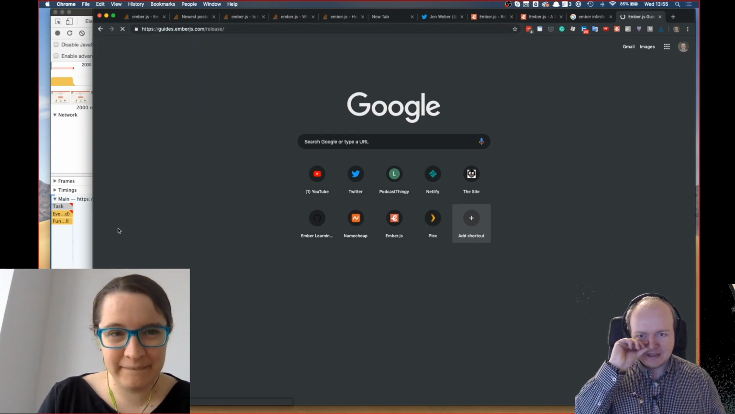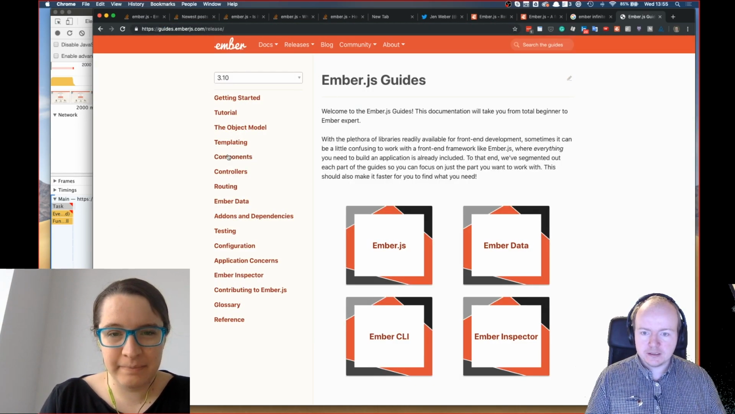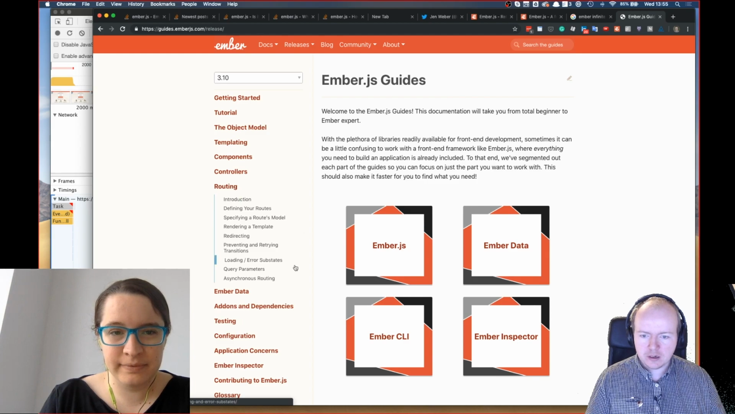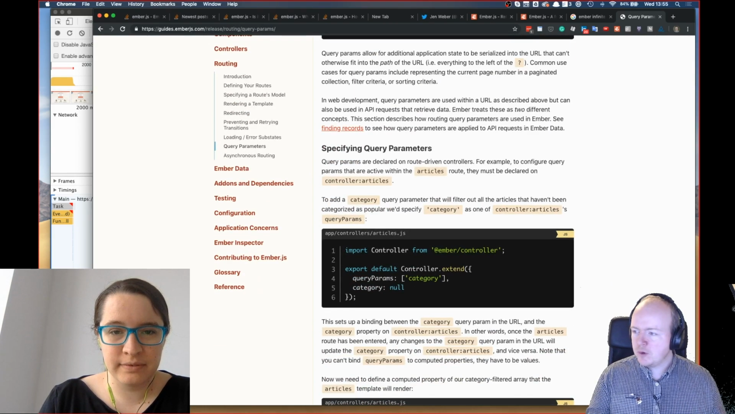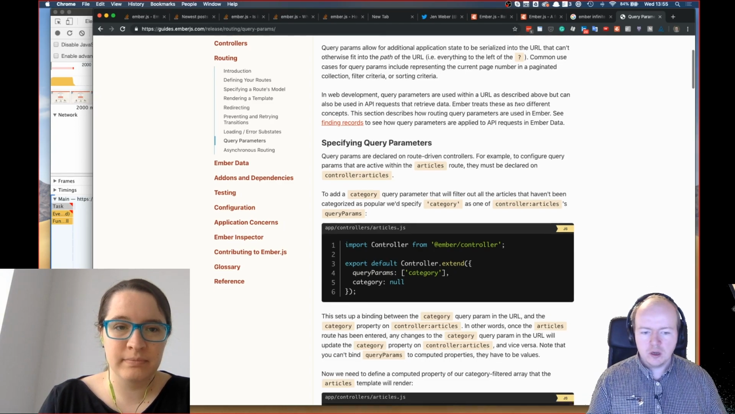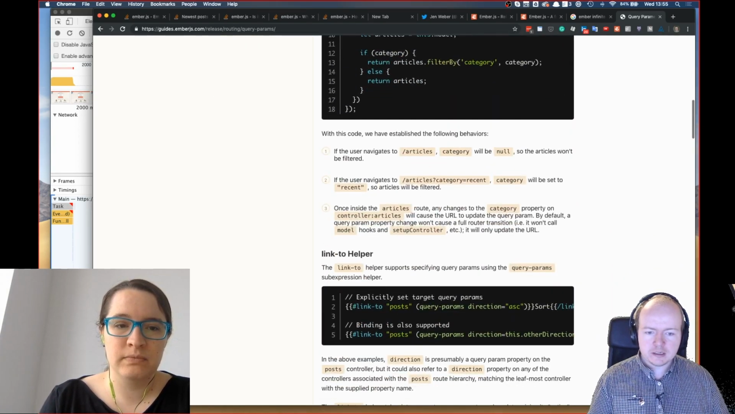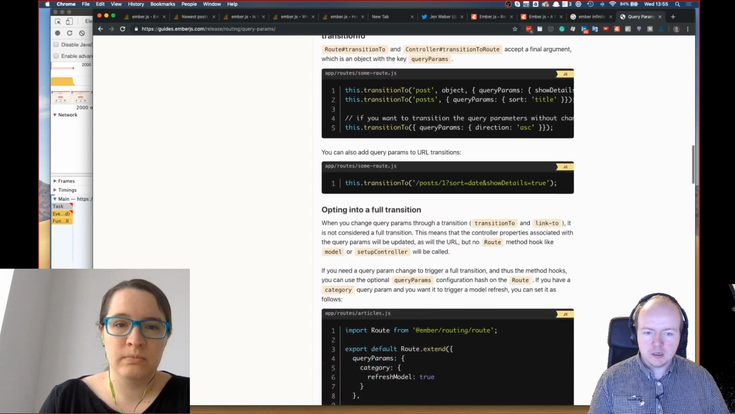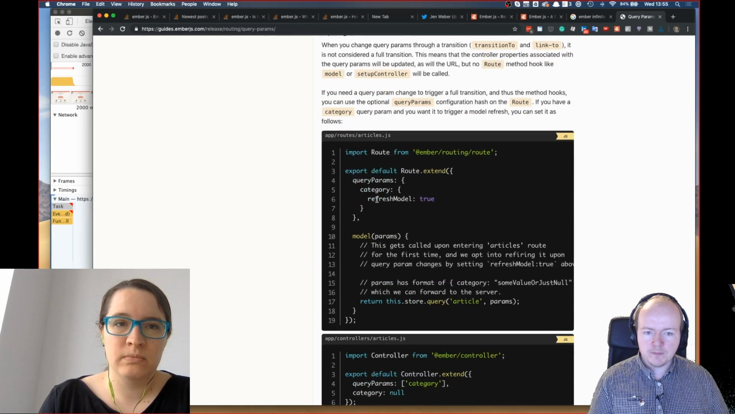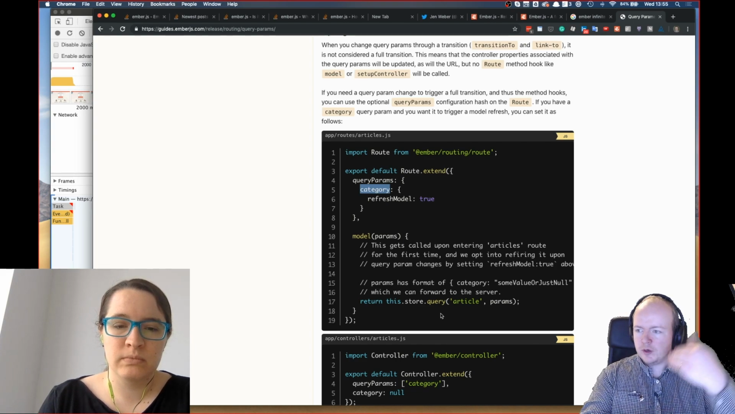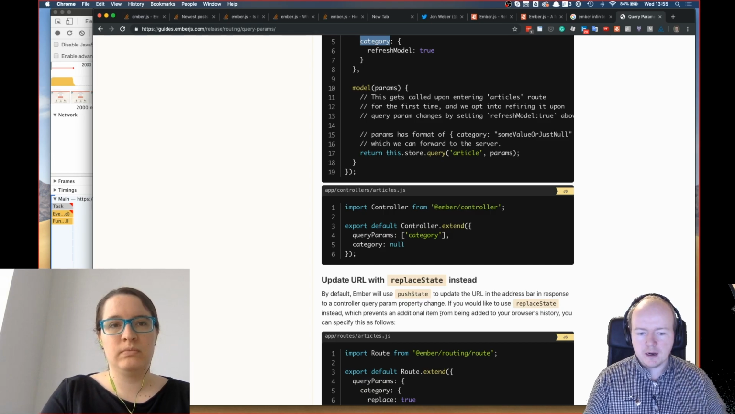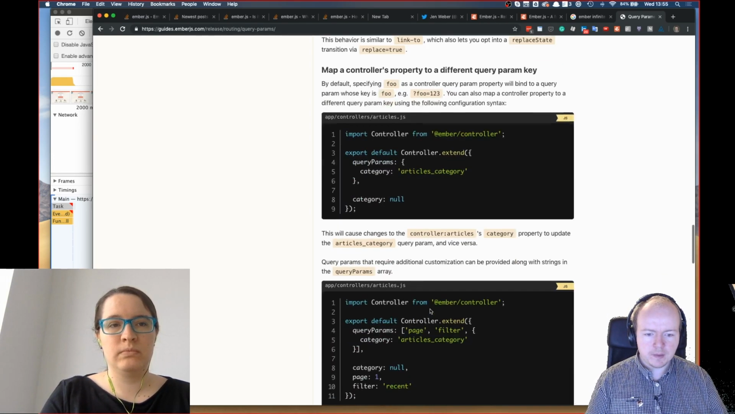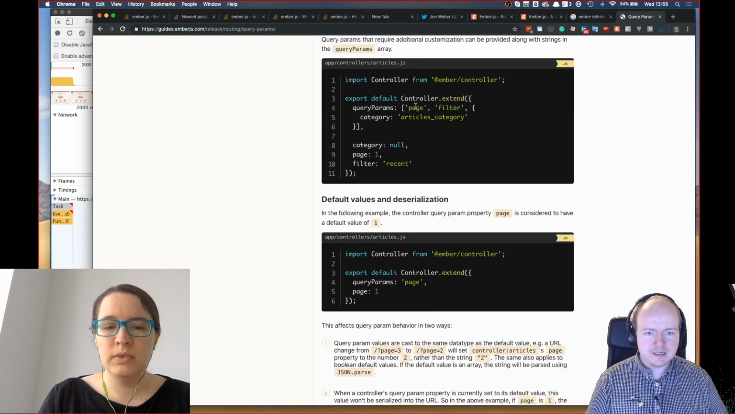But if you actually look at the Ember guides, you'll see in the routing section they talk about query parameters. And this is something that you might want to consider if you're using pagination, where your application uses query parameters to say what page it's on, or starting at a particular number and moving on from there. So I don't know if we've got one here. Page, perfect.